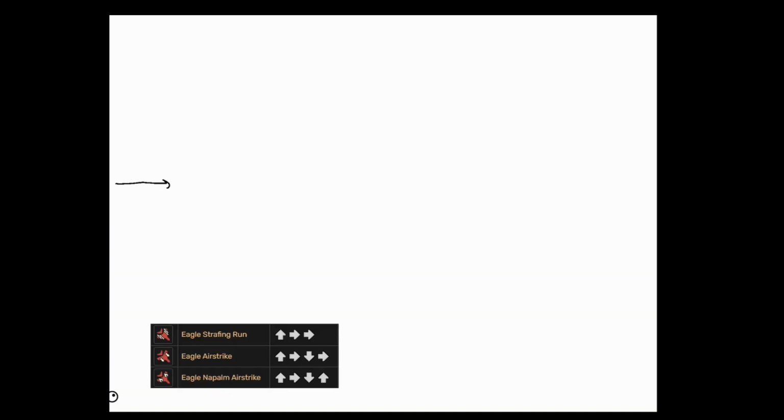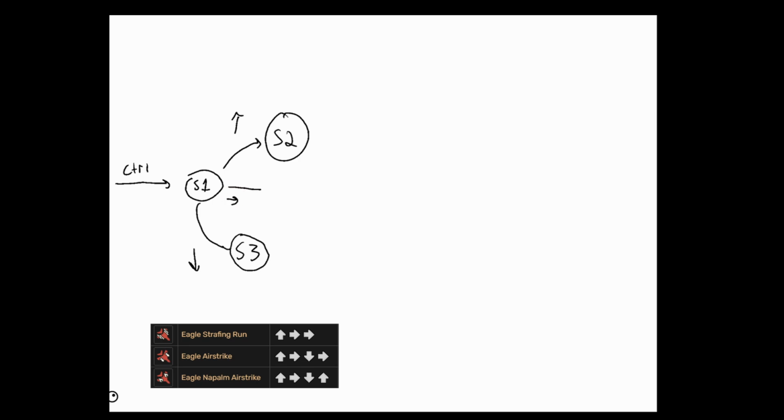All right, so we're going to be drawing out the DFA for a subcategory of Eagle strafing runs. We can see that when we press Control, we go into this S1 state, and if we press up, we can see that all 3 of our sub-Eagle strikes, this is valid, so we want to go into state 2. If we go down, let's just pretend this is a different subcategory, and we're going to say it's valid, but not something we want to focus on in this example.